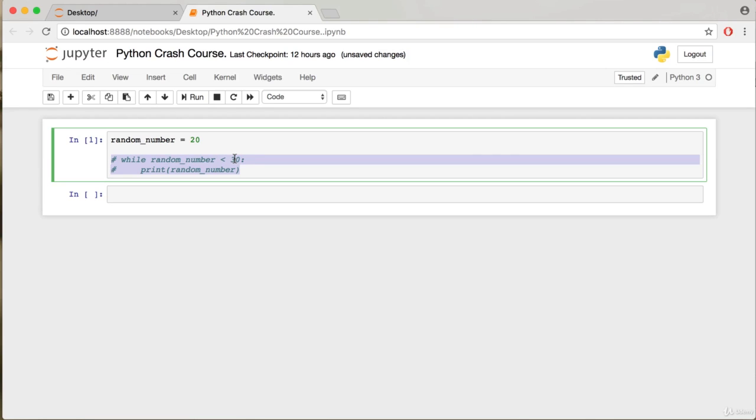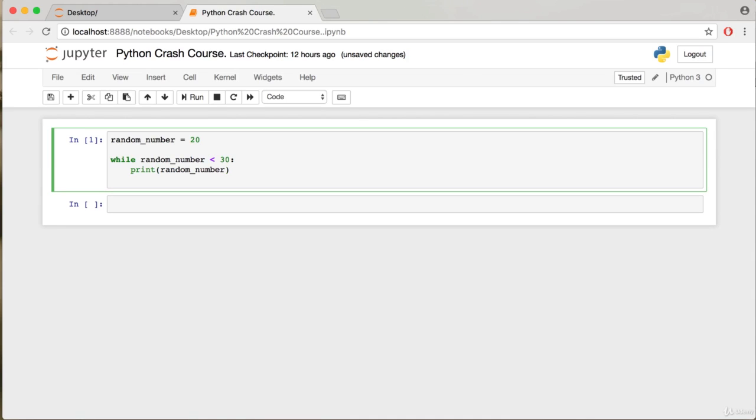So now, inside the body of our while loop, let's uncomment our code, and we'll specify it such that for every iteration, we'll increase the value of our random number by 1. That is, random number plus equals 1. Remember the plus equals assignment operator. It takes the current value and increments it by 1. So for every iteration, we'll increment our number by 1 until it reaches 30, until the number becomes big enough for this condition to be false.